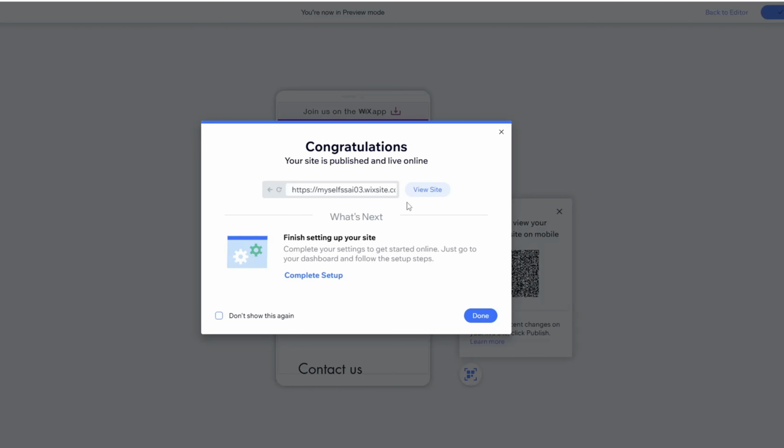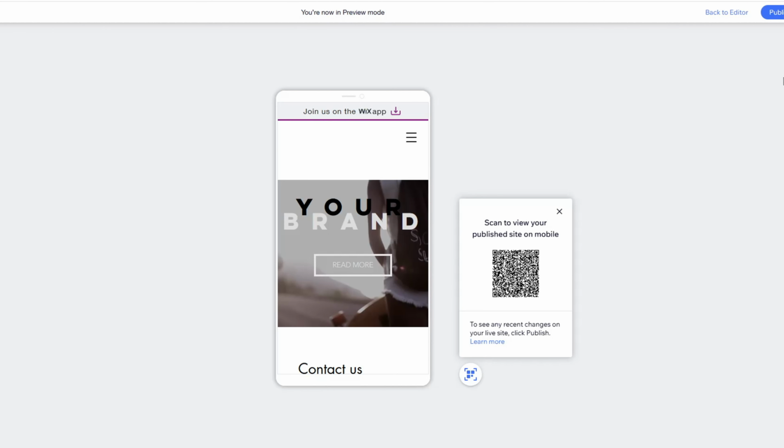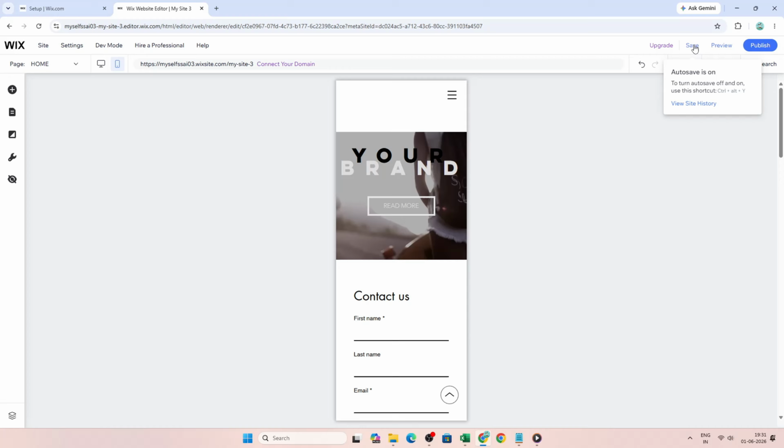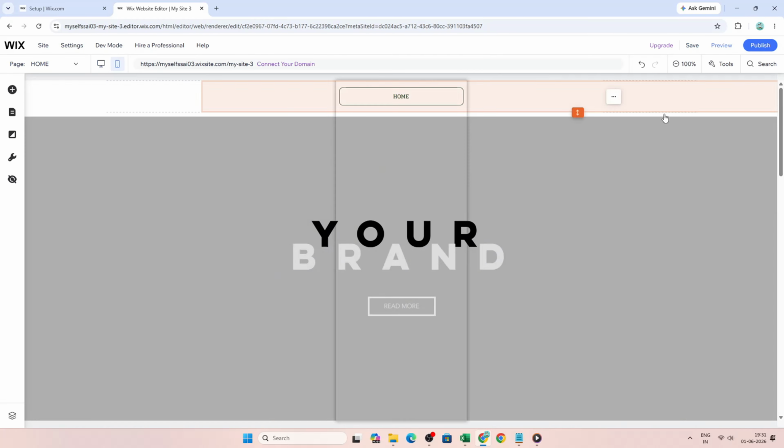Keep in mind that clicking Save only stores your progress inside the editor. It does not update the public version of your site. To make your changes visible to visitors, you must click Publish.